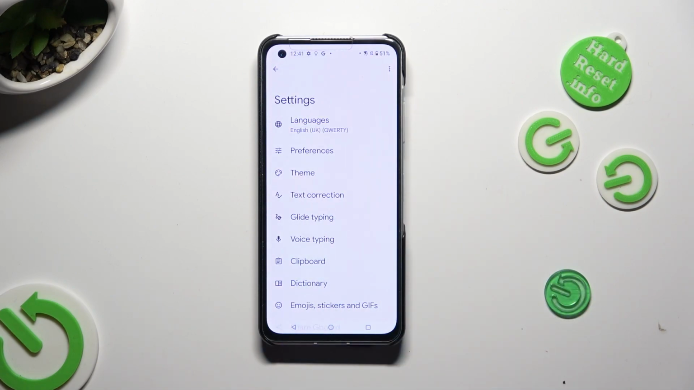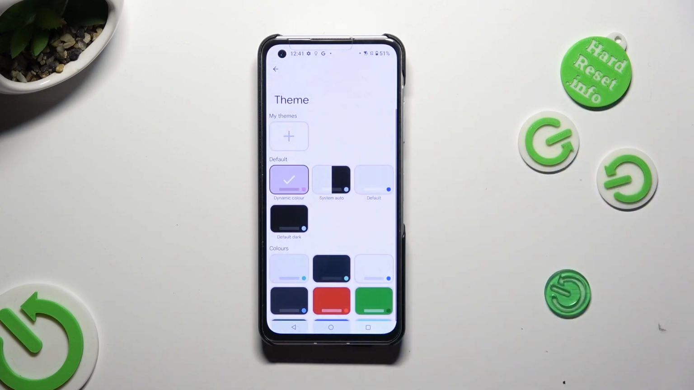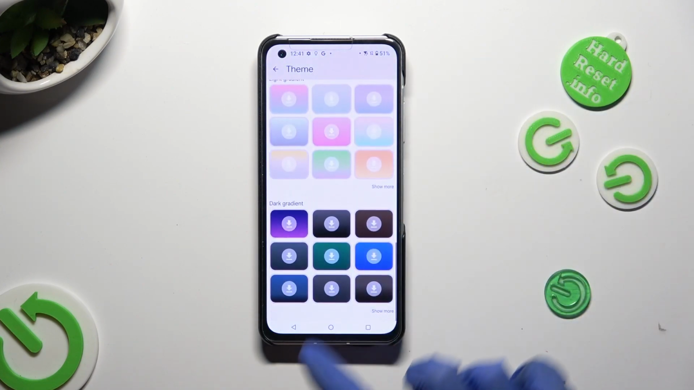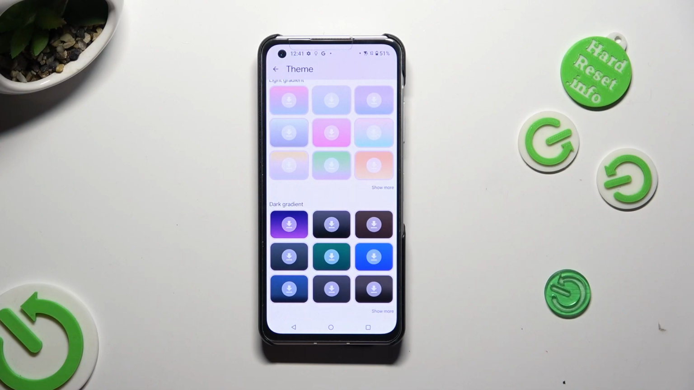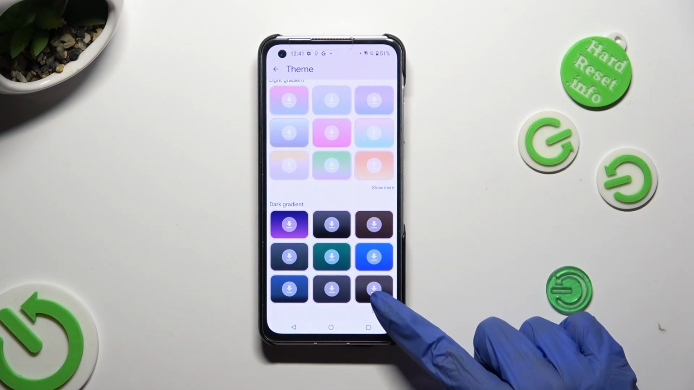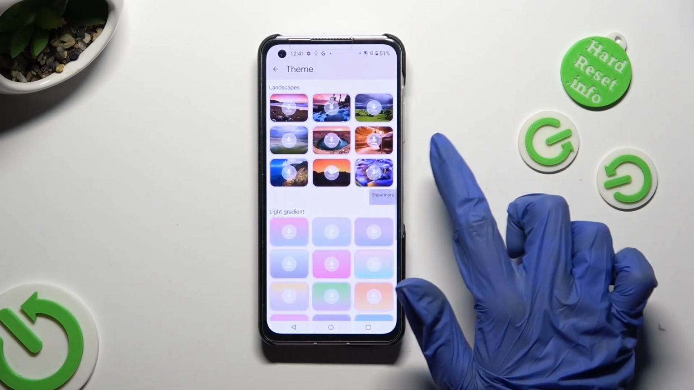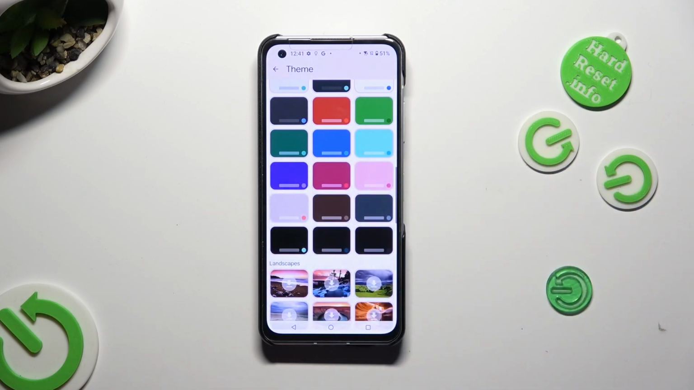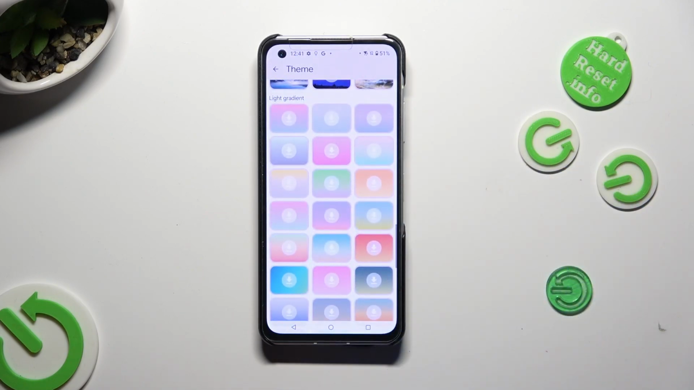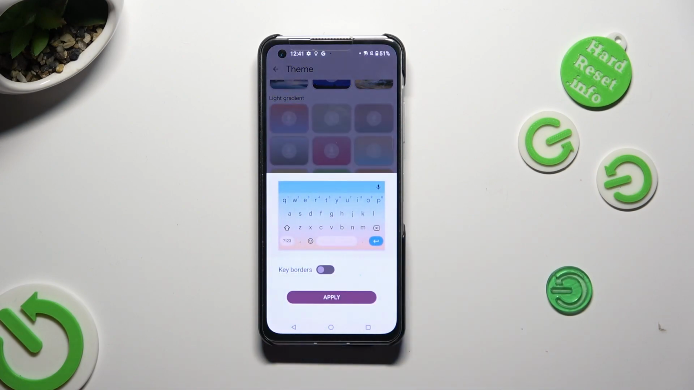Following that, just tap on Theme section and scroll all the way down. Finally, you can tap on Show More at the bottom right corner. This way you'll see all available themes. Next, tap on the best one for you.